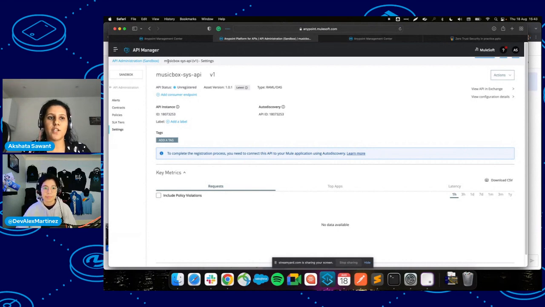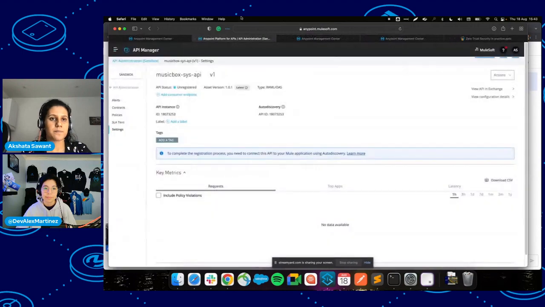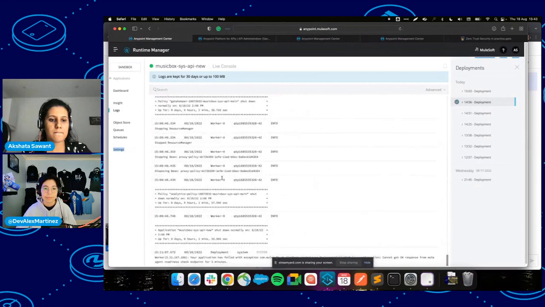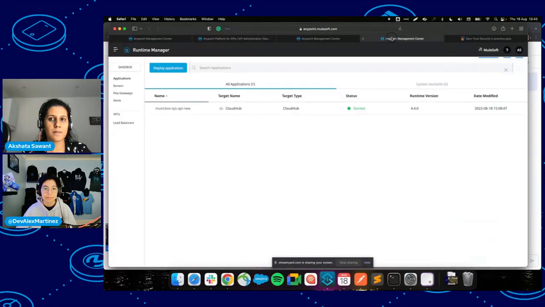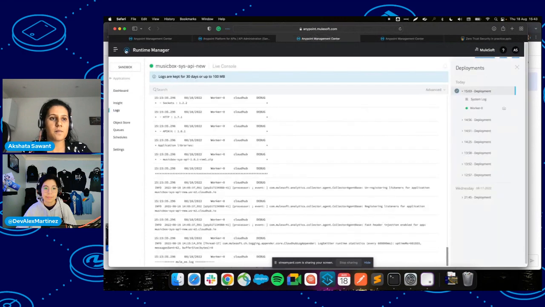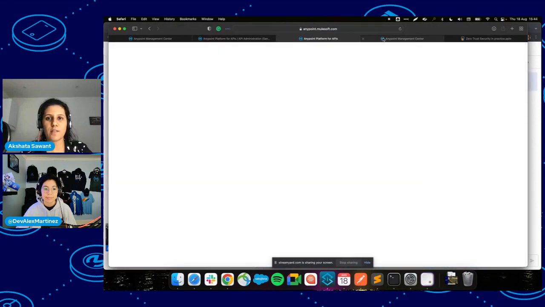While the Mule application is still being deployed, we'll explore some of the policies and see what all things we can apply, and going forward, what all things we are going to learn. Okay, let's wait. Yeah, API Manager.